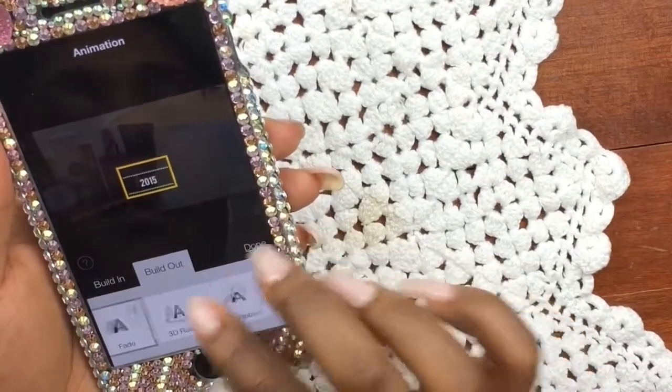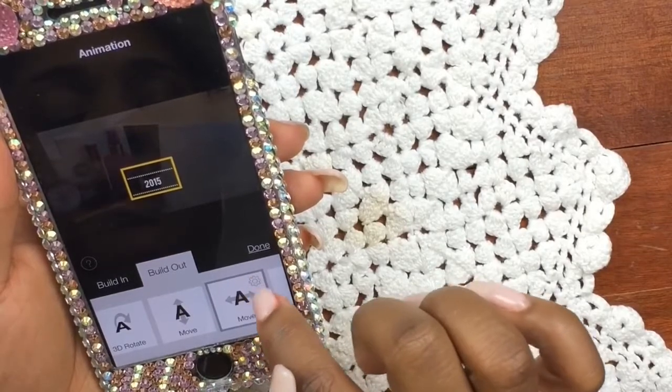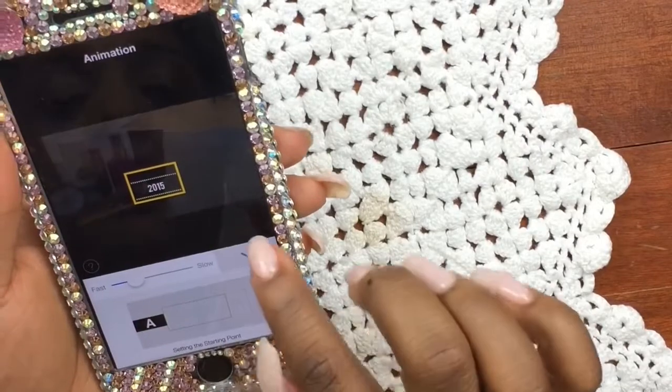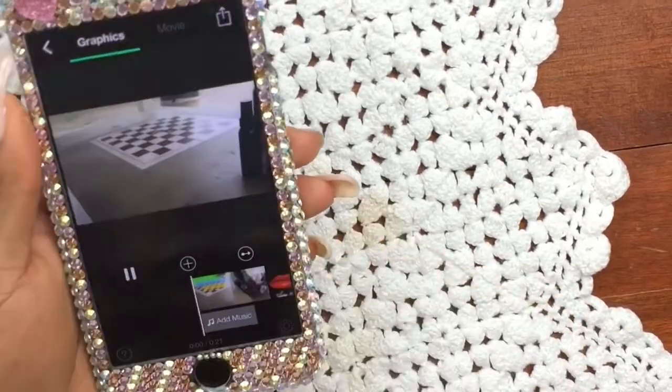And I'm going to go back out, and right where you see that little settings wheel or whatever you want to call it, you want to click that. And I want it to go out the other way. So this is how it's going to look.